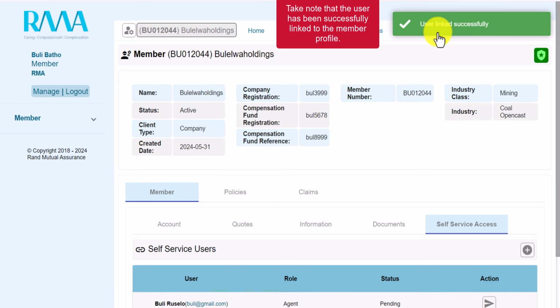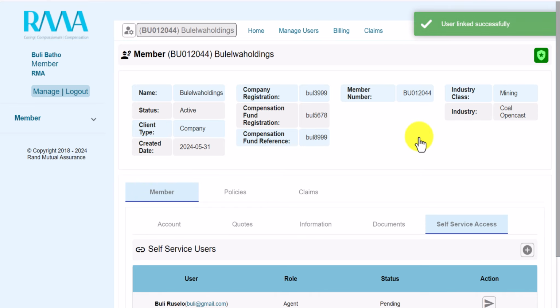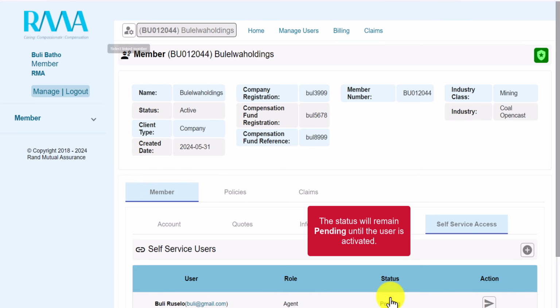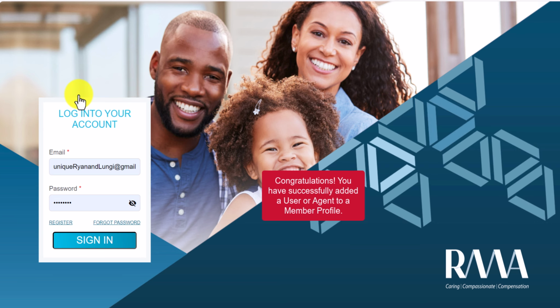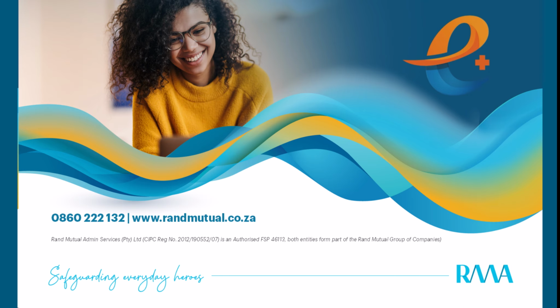Take note that the user has been successfully linked to the member profile. The status will remain pending and only change to active when the agent has been activated. Click the Logout option to exit the screen. Congratulations! You have successfully linked a user to a member profile.